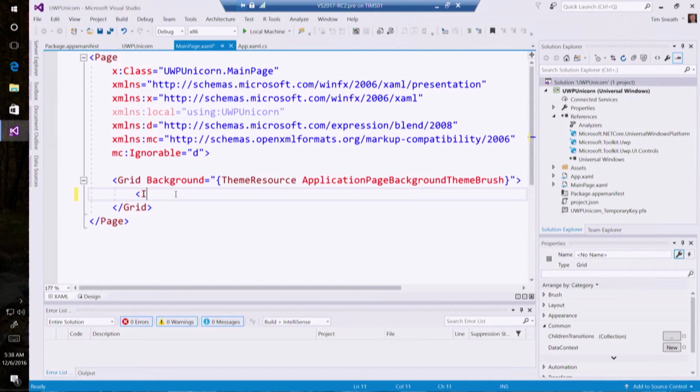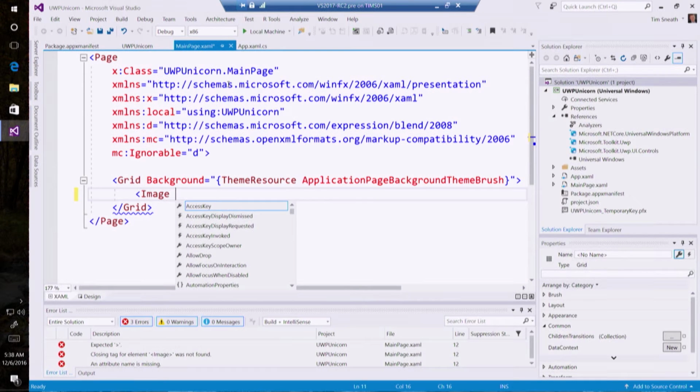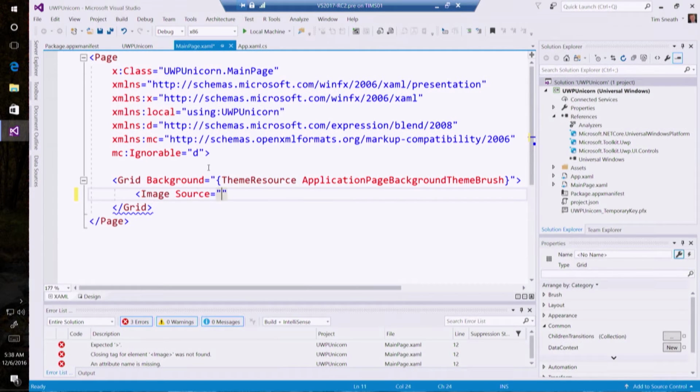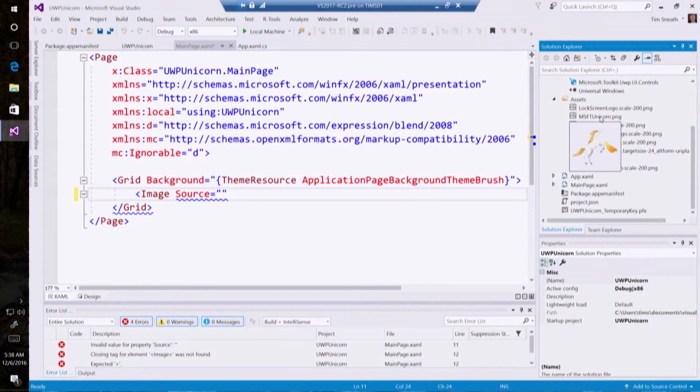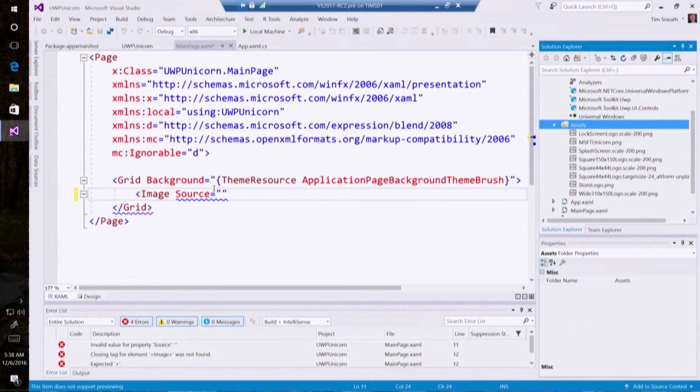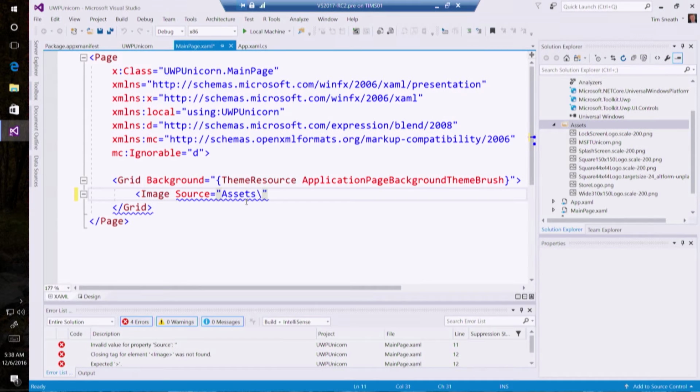So I'm going to put in an image here. This is just a very, very simple page. It's just literally a page with a grid inside it. And I'm going to go and grab an image. So we'll have an image in my assets folder here. I've got this unicorn PNG, which I'm rather fond of. So I'm going to go ahead and I'm going to add that in here. So it's image source assets msft unicorn.png. So I'll put that in there.